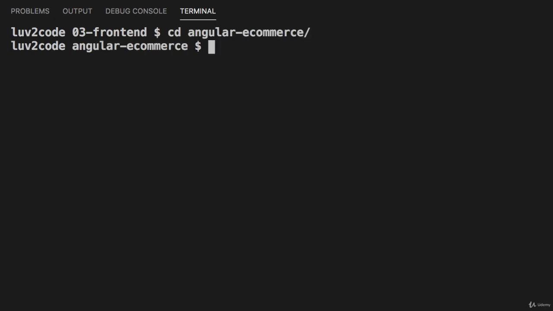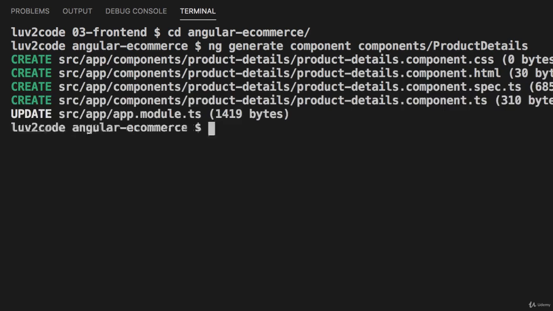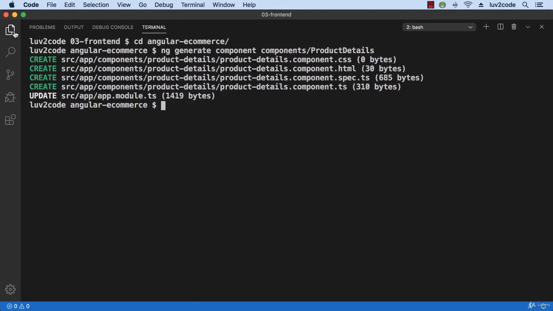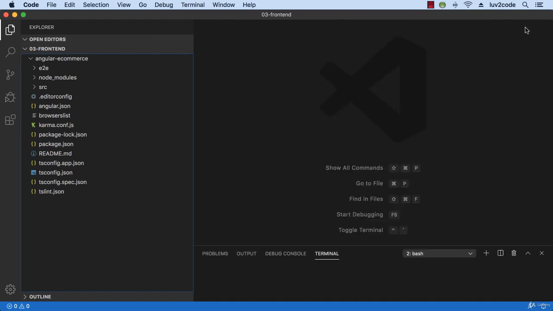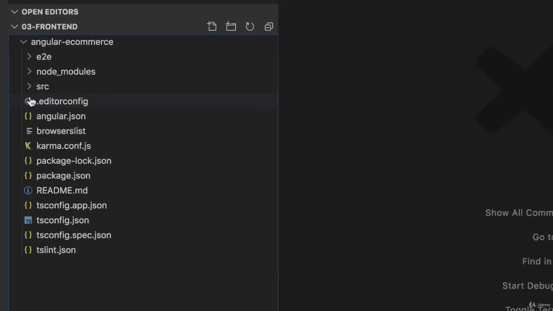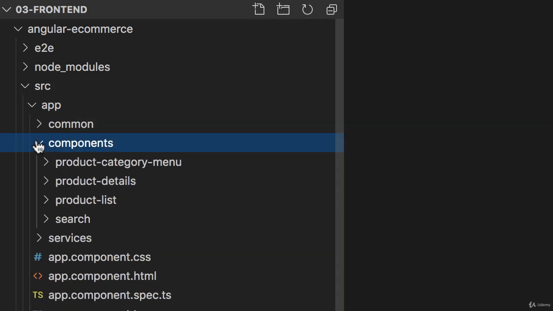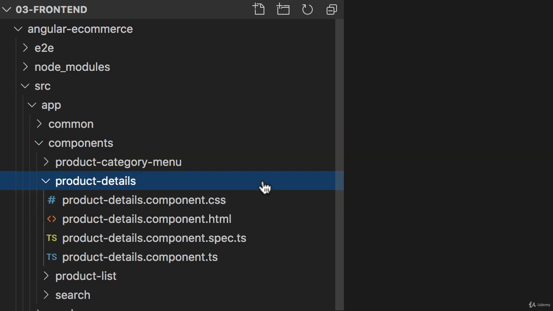Let's go ahead and move into the correct directory, angular-ecommerce. And then we'll make use of our ng generate component, and then give components/product-details. Okay, great. So it created the appropriate files for us. And then we'll see under our source directory, app, components, we should have a new directory here called product-details. Good, this looks pretty good.